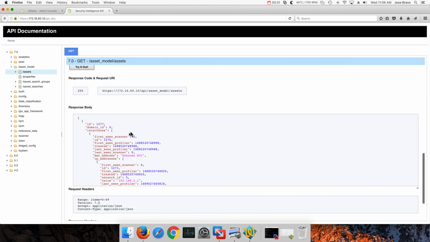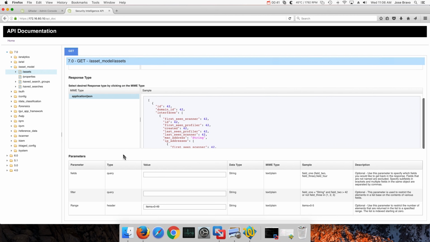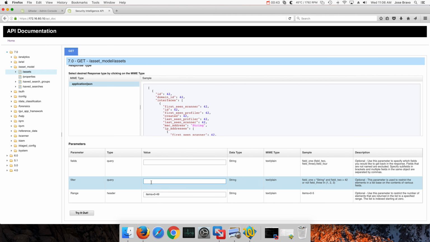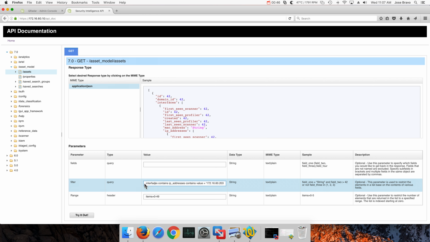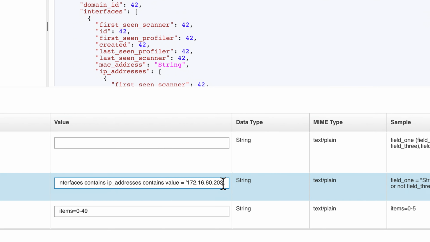But notice that the information is structured by a block named interfaces, and then there's another block called IP addresses. So what we need to do is to put here on the actual filters that the interfaces block contains IP addresses, which in turn contains the value of the machine that we actually are looking for. I did copy paste to minimize error. All this stuff is case sensitive. Make sure that you put this IP address within either single quote or double quotes.